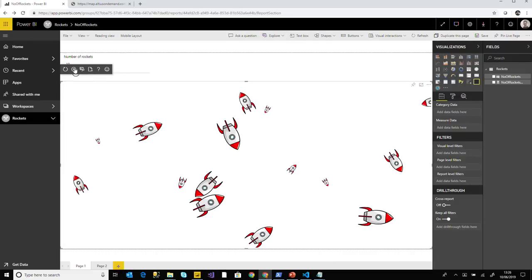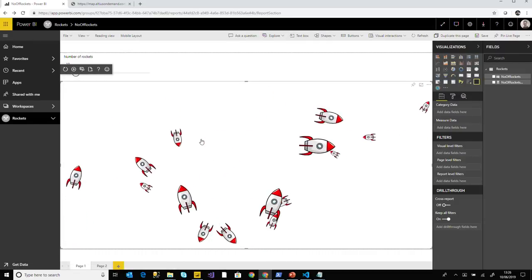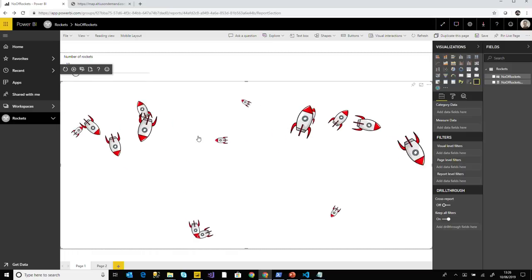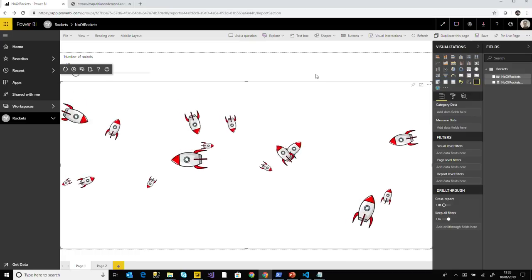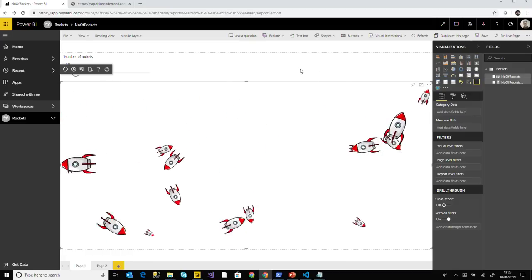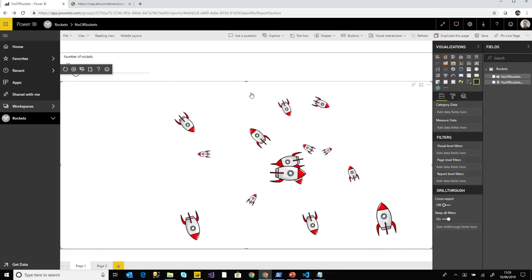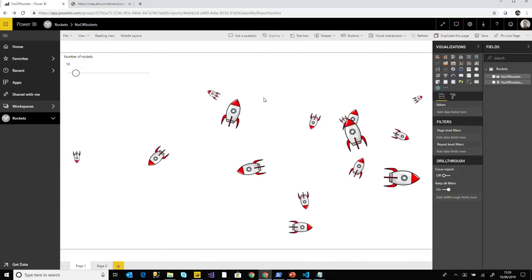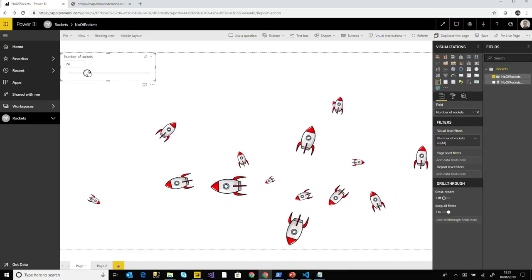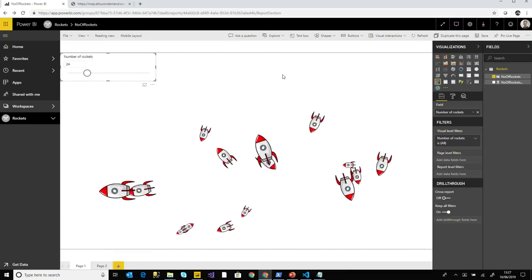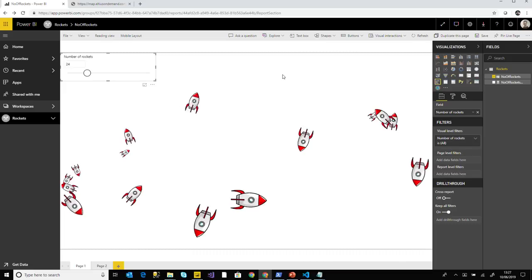So if I jump back into the service, hit refresh, and now we've got moving space rockets. This is much more fun than the bar chart, right? But at the moment, it's not a visual, is it? It's just a bit of a silly animation inside Power BI. There's nothing in here that makes it a data visual. I'm not changing the number of rockets, and the rockets are not changing in my report. What I need to do next is enable the ability to take data out of my report and impact the visual.